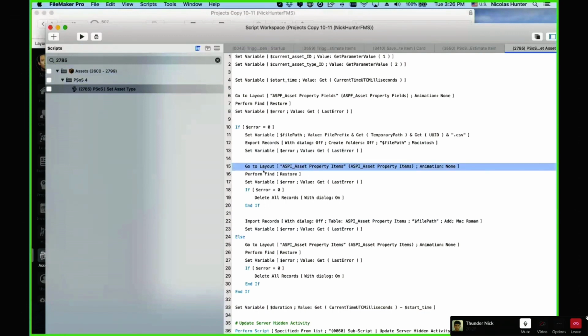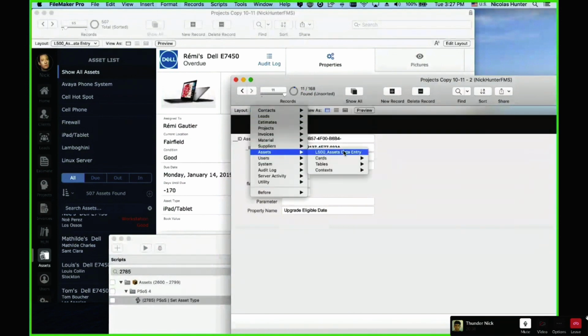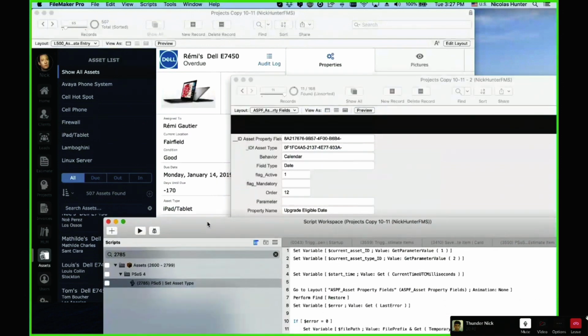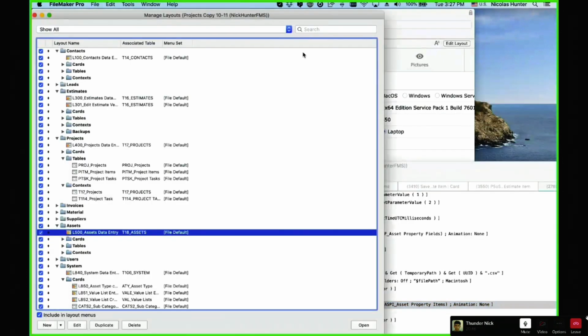Go to layouts. So I exported the file. Okay, I exported my records here. I export them. Now I'm going to the layout where I need to import them. Okay, so I'm going there. I'm going to the layout named ASP. So I close this and I'm going to ASP.